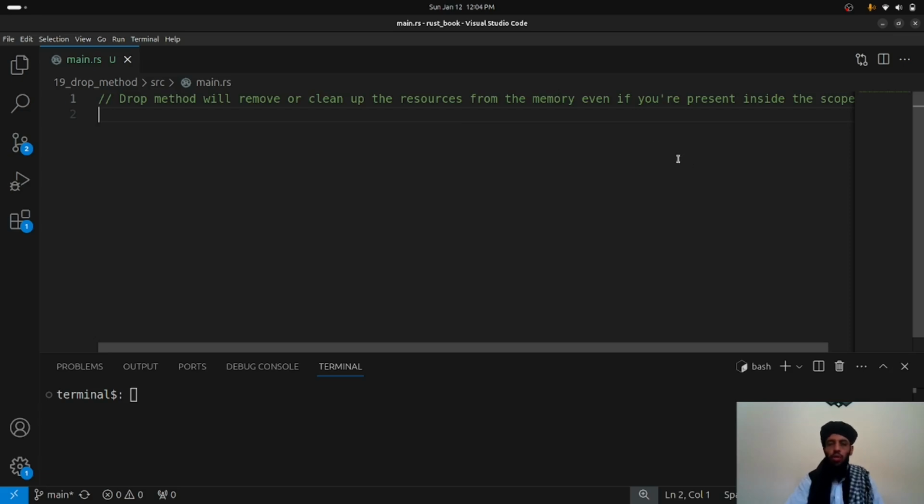Rust will not allow you to use that data outside the scope, but you can use it inside the scope. But if you still want to remove that memory inside the scope also, then you can use this drop method, or the drop functionality. So this is what the drop method is.